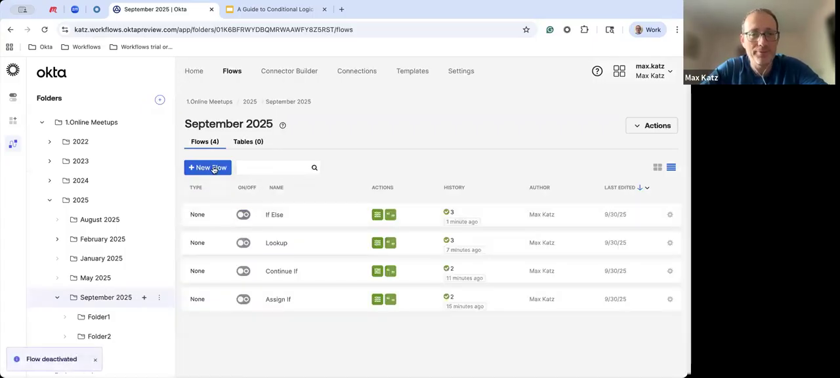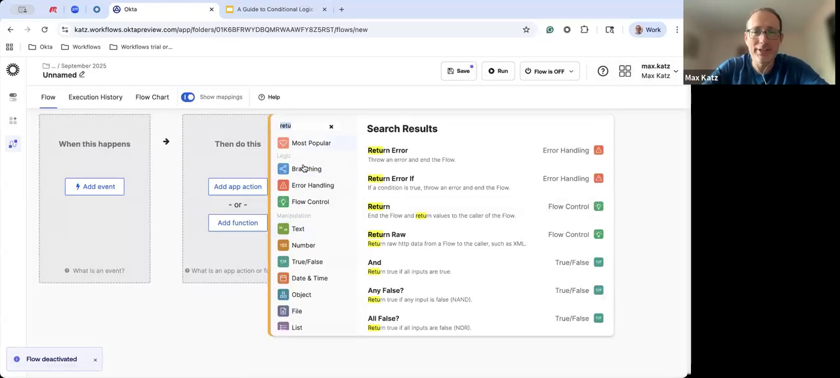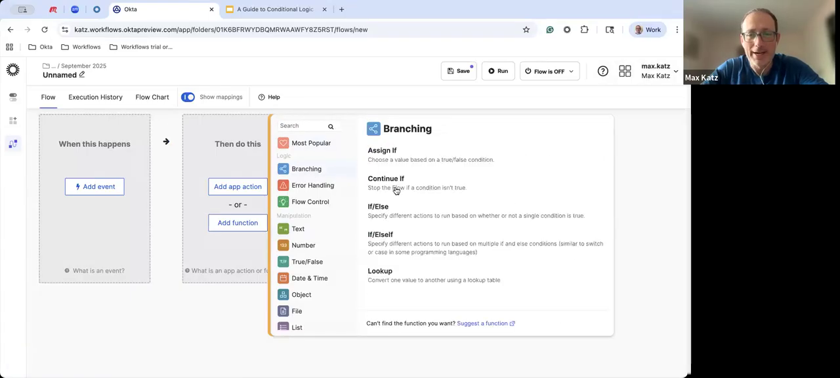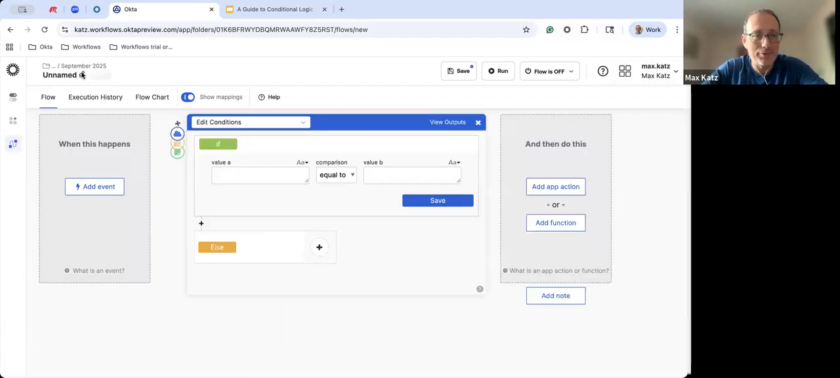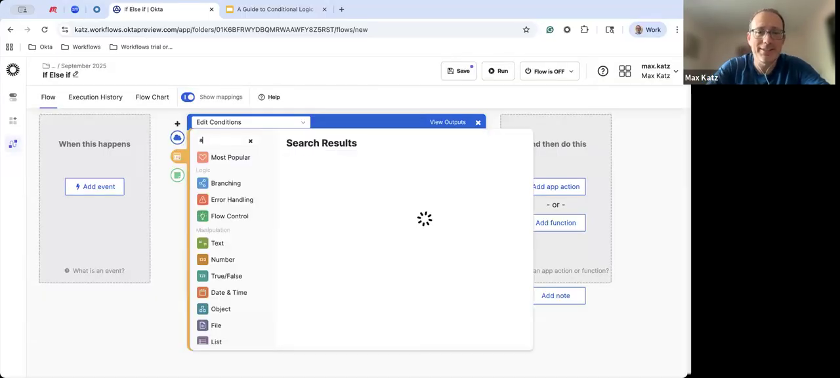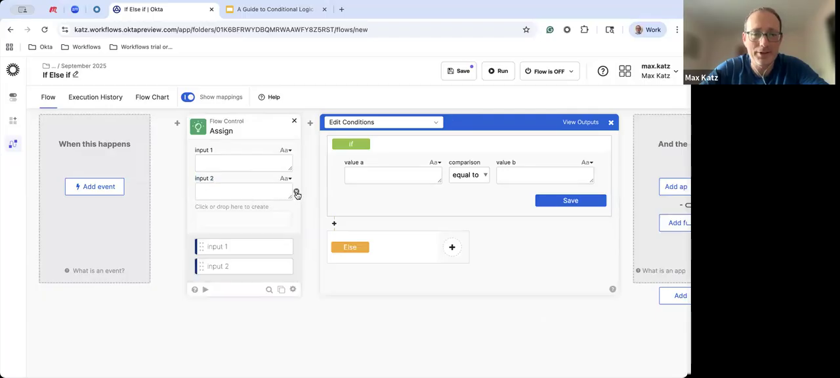So let's turn this off. Let's create a new flow. And now we're going to go to branching, clear the search here, and pick if else if. And as before, let's give this a name, if else if. Okay, and let's give this an assign. Sorry, I didn't want to create this one. Expense amount.